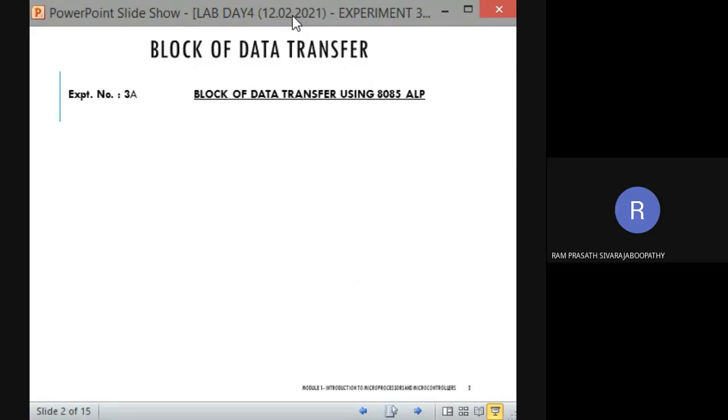Any idea whether you people have any idea about the given experiment? Block of data, what does it mean? Can you type it in the chat? Even if it is wrong, we can correct it.